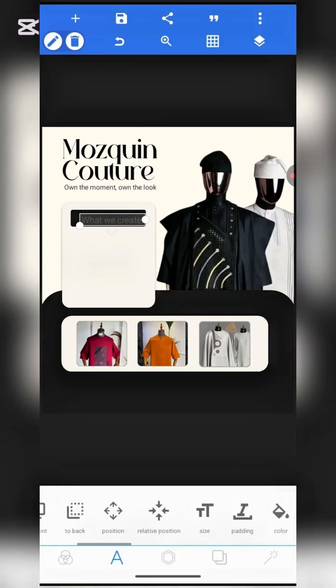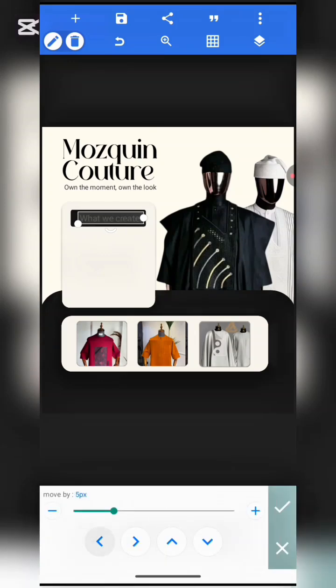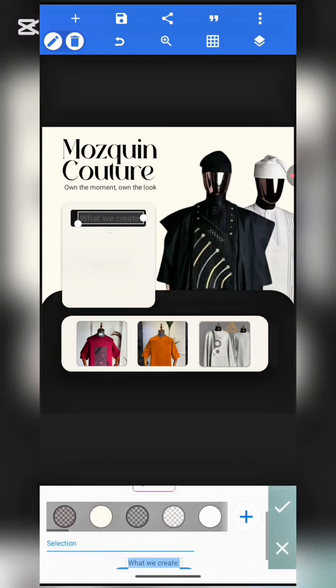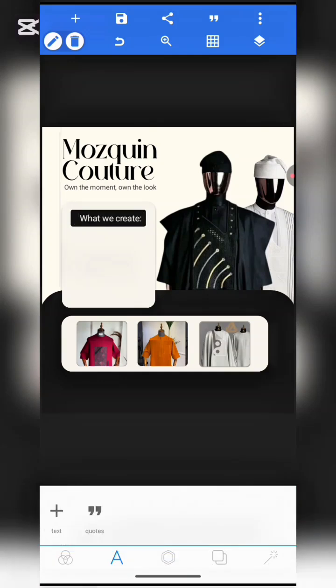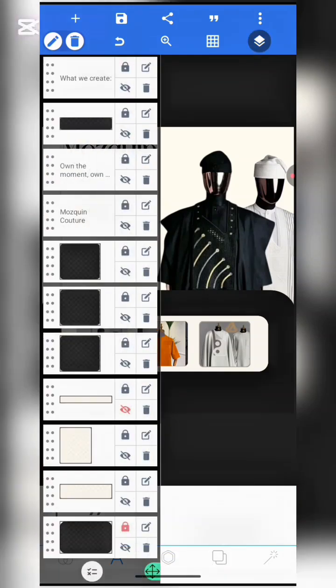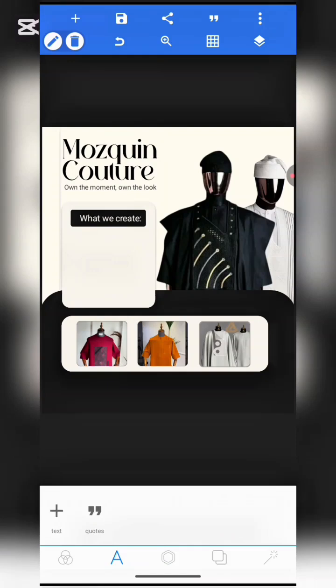Okay, so increase the size and position it properly on the shape you just created. Let's give it a color. Ensure you use your position to position the text properly on the shape you created and give it a color that is different from the background of the shape. So after that, we're done with that.